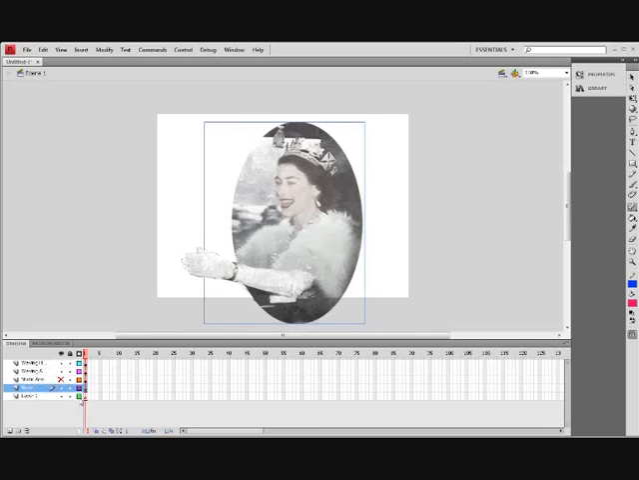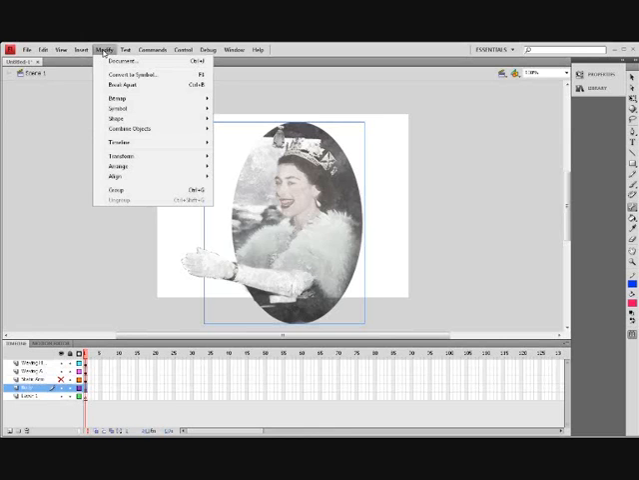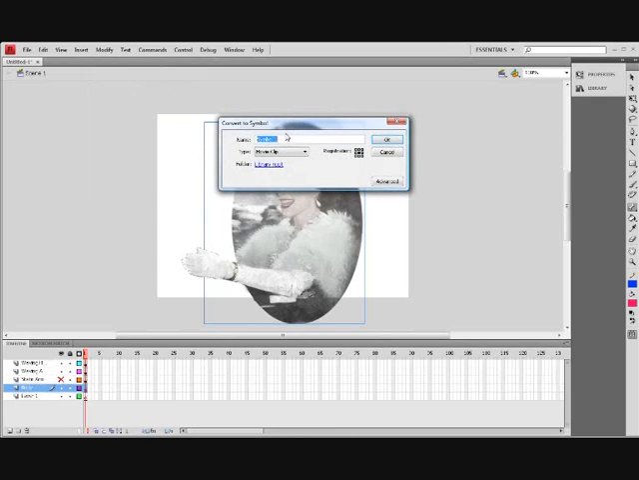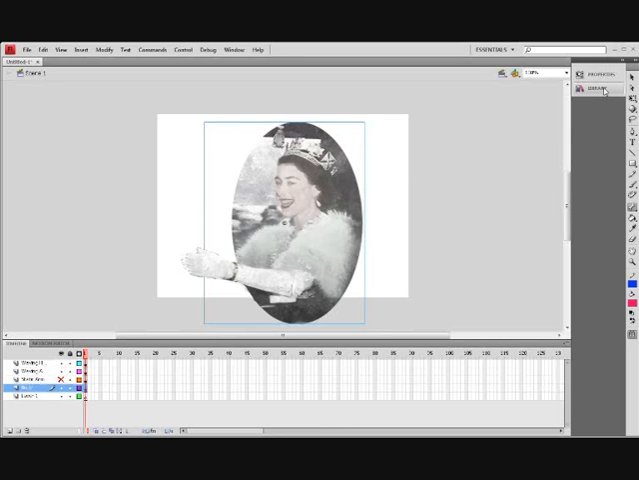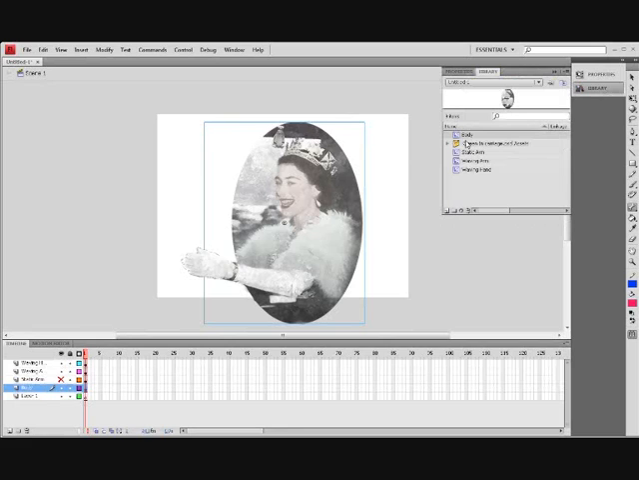Click on the body layer, and I think if we modify, convert to symbol, it's the same thing. So body. OK. And now when we look into our library panel, you'll see these are the correct files for using the bone tool. The bone tool will like these files.